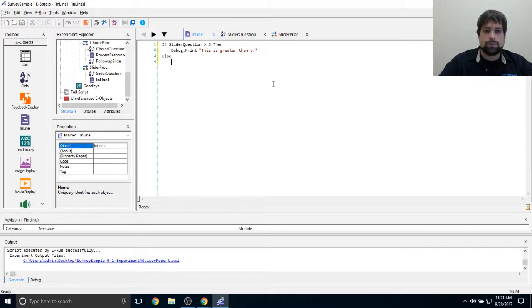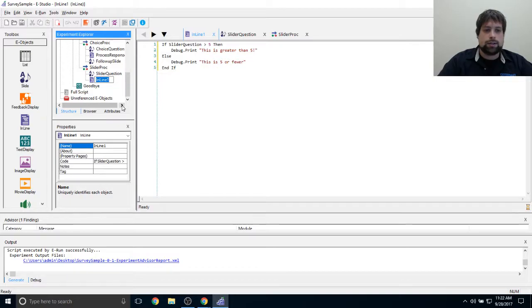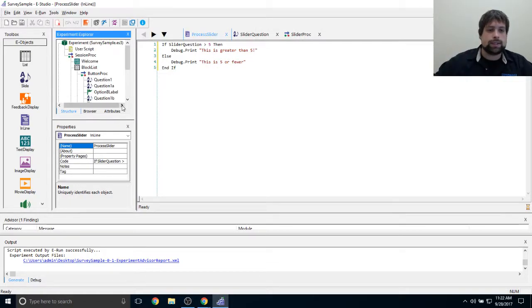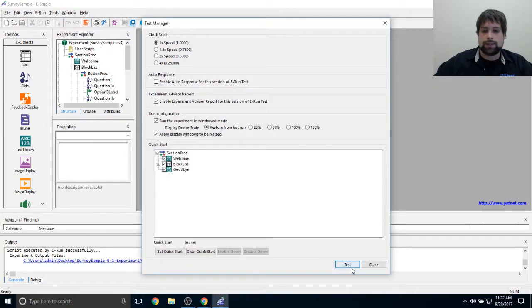And then else debug.print, this is 5 or fewer. So this is probably the most simple type of contingency that I can be doing. It is just a very simple If-Then statement with some debug statements. And I am going to rename this inline object just to process slider. Close out of that, and I'm going to go ahead and run this in window mode.